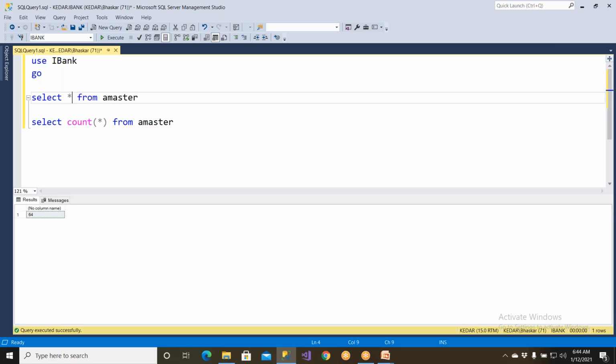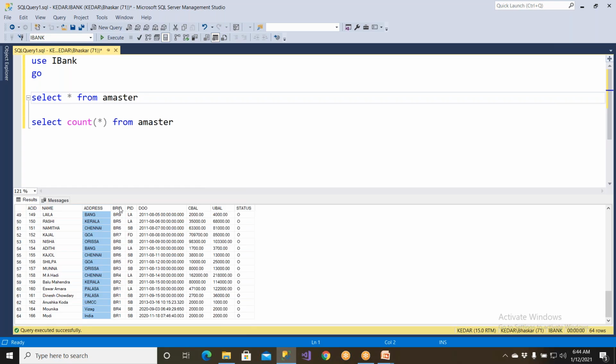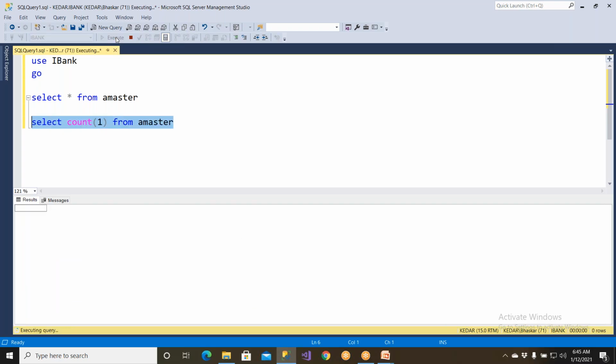But if I say select star, here star means what? All columns from this table. So that is the meaning. So this star is going to get all the data, all columns will get listed out from the table. So this star means all columns. Here, the star has no meaning. Instead of a star, you can also put one. It is going to count the number of rows. See, we have 64 rows.